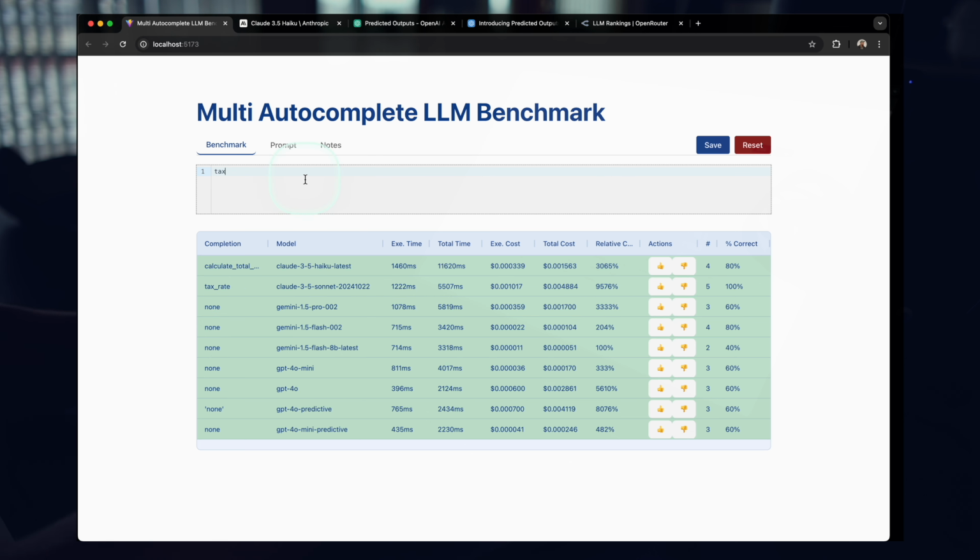Let me go ahead and try to give it a little bit more help, and I'll type underscore here. And let's see how we do now. So after the 2 second debounce, there we go. So we got a lot more improved answers there. I'll dock from Flash, 4.0 and 4.0 predictive, and we'll just keep rolling.